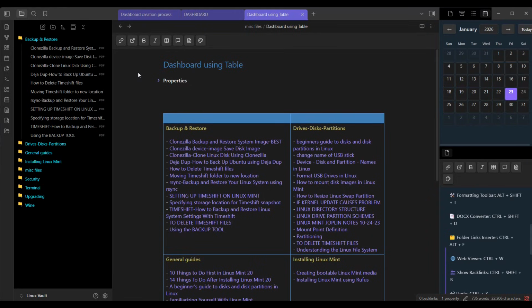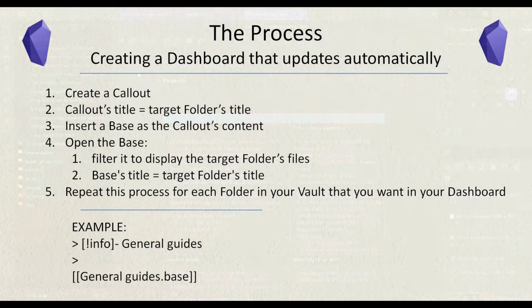By the way, before I continue, if callouts and/or bases are new concepts to you, or if you simply need a quick refresher on them, check out my YouTube videos, Working with Callouts in Obsidian, and The Basics of Using Bases in Obsidian. These videos cover these topics in great detail. I'll put links to them in the description.